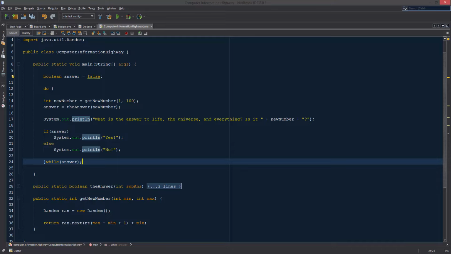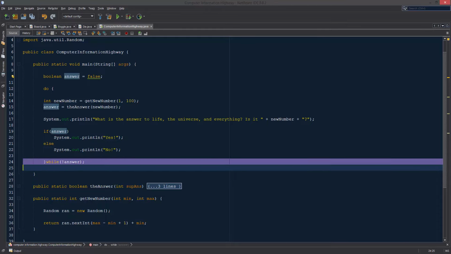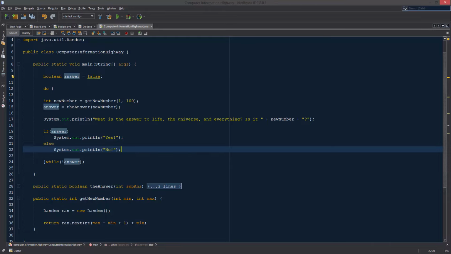So we actually don't want it to be answer. We want it to be the opposite of answer, so we want this to be while answer is false. If answer is true, we want the opposite of it, so we're going to put the exclamation mark in front of it. While it is not true, it's going to continue this code. Whenever the answer is true, it's not going to be false anymore, so there's no reason for it to complete it again. It's going to go through over and over again until we find the answer.